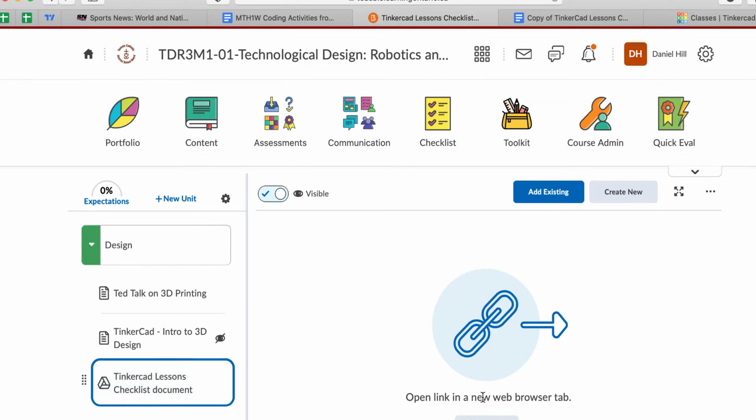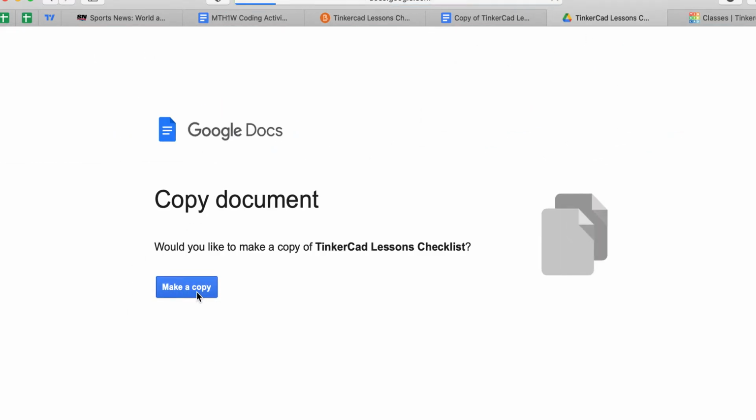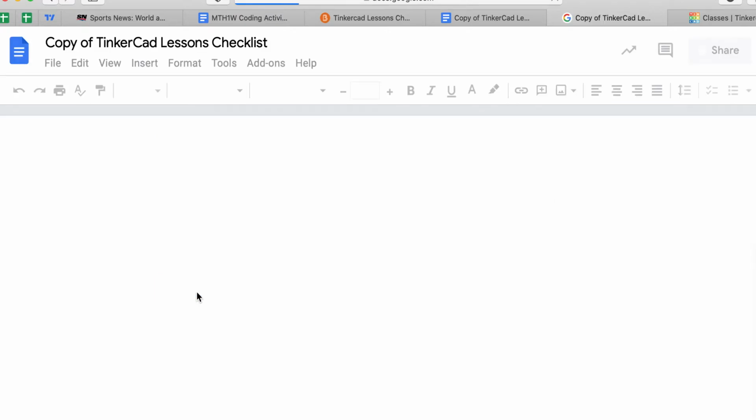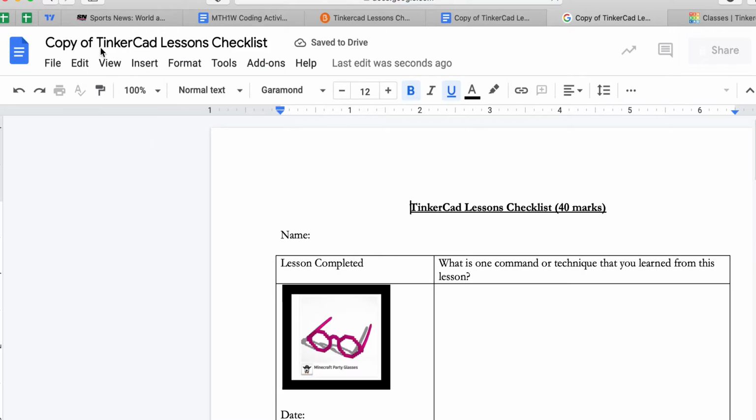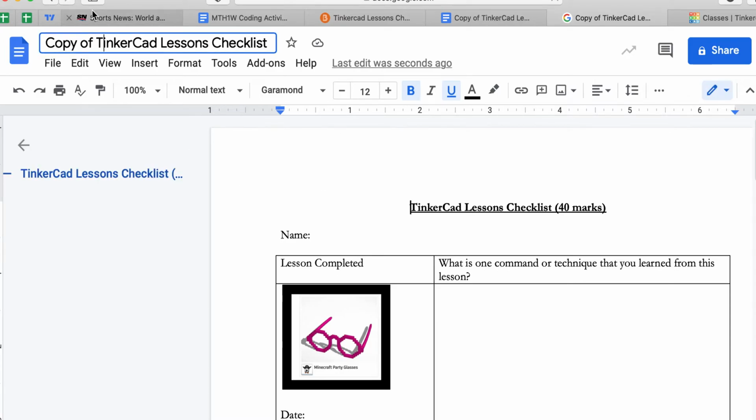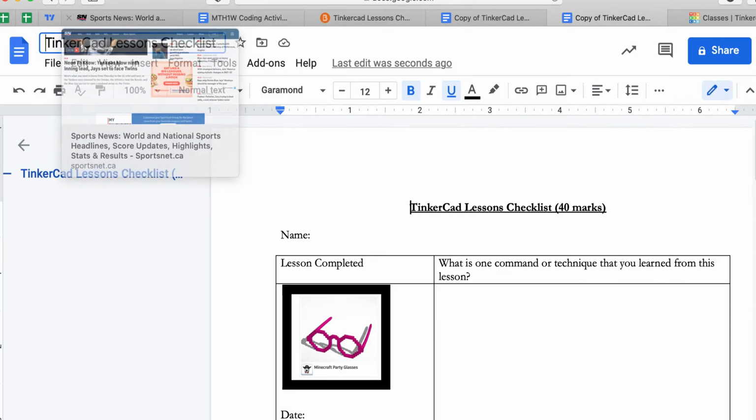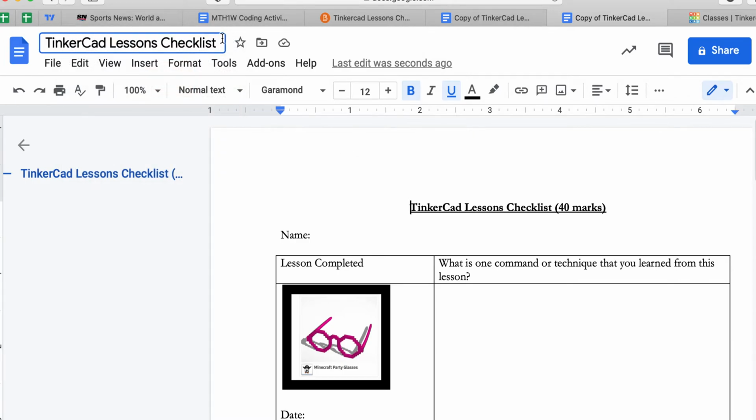And there is a document for the Tinkercad lessons assignment. If you click on this, you'll see there's a little link here. You click on it, it'll take you to make a copy, and you can make a copy in your Google Drive, and make sure you edit it and you put your name in here. So at the top, I'm just going to delete that copy and put my last name, and in this case I'm going to put Mr. Hill, but you'll put your last name.